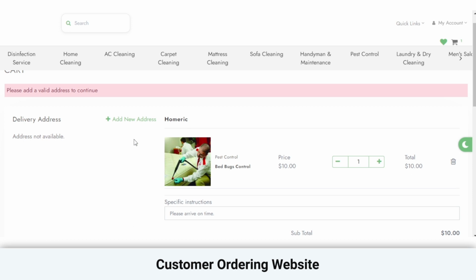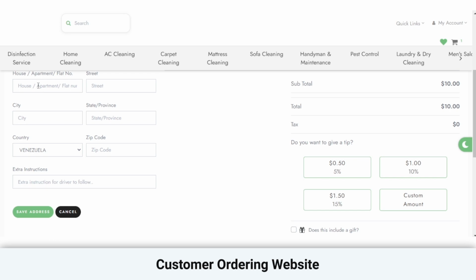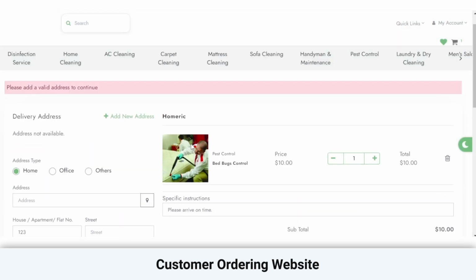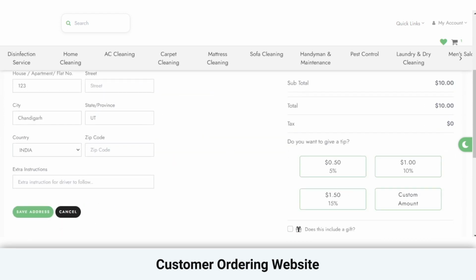So since I haven't added an address, you can add a new address. So all you have to do here is add a new and a valid address, and then you place the order, and then it's pretty simple from there on.